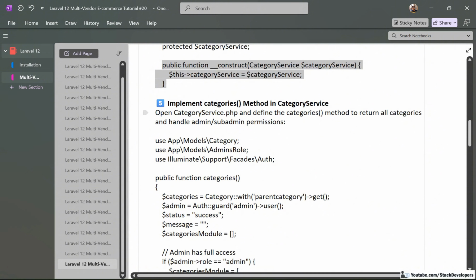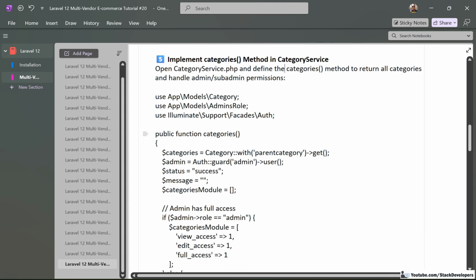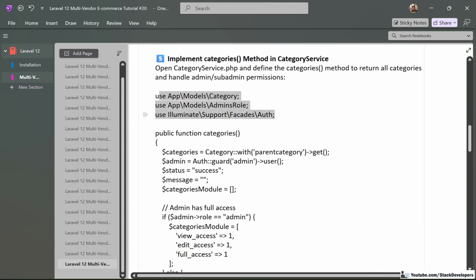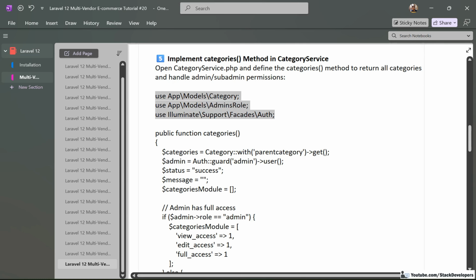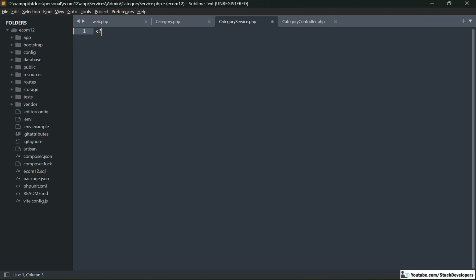After this, we are going to create the categories method in the category service that we generated earlier. This categories function will be able to fetch all the categories that we generated earlier in the categories table. We first need to add these classes to the category service, so we're going to start the PHP here, and we'll use these classes.